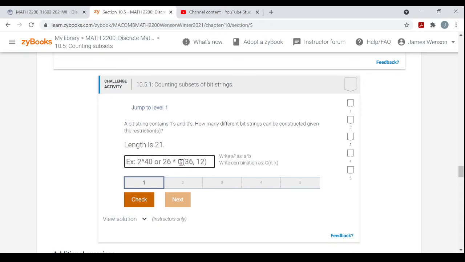Again, they're having you write combinations or subsets with the C and the n, k, kind of like when you had permutations, they wanted the P typed. And use the caret button above the number 6 on the keypad. Use that for powers.